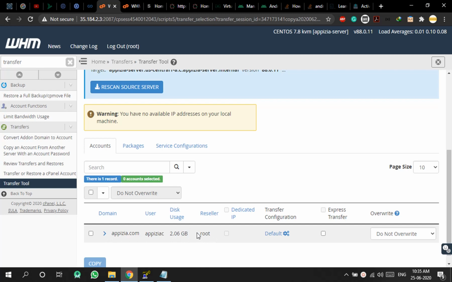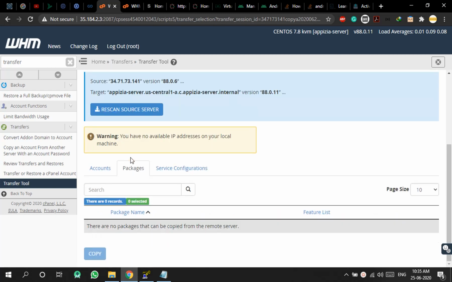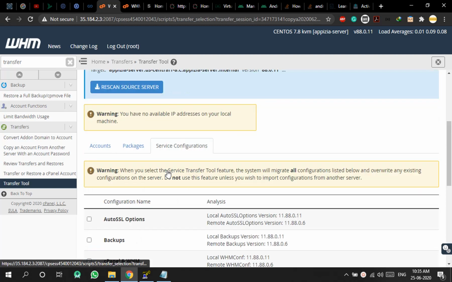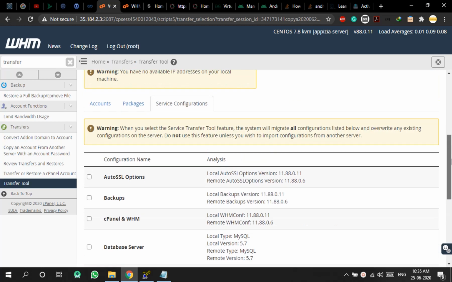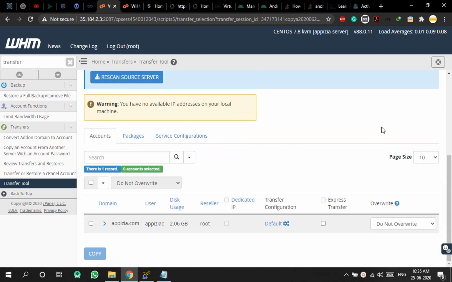I have only one account associated with the remote server. Maybe you have more than one, and I don't have any packages, so that's why it is blank. Maybe you have more than one in your case. And these are all those service configurations. So check all those boxes which you want to migrate from your remote server to the destination server. And after checking all those boxes, click on that copy button. It will transfer your data.